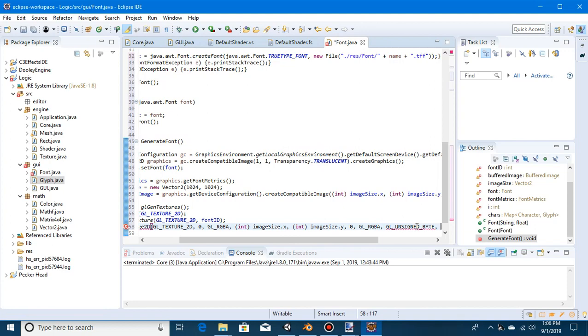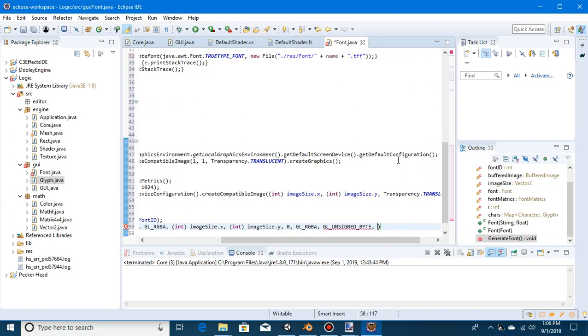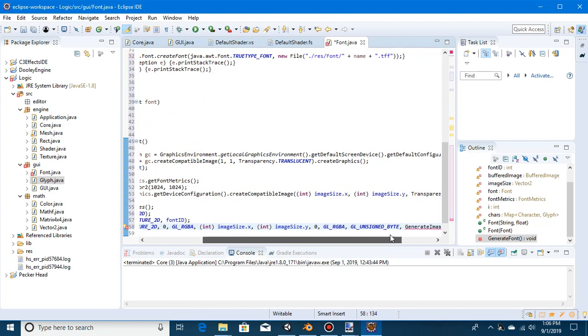Why is that not coming up? Oh. And we're going to call something called generate image. I may change the name, but as of right now, we'll just call it generate image.